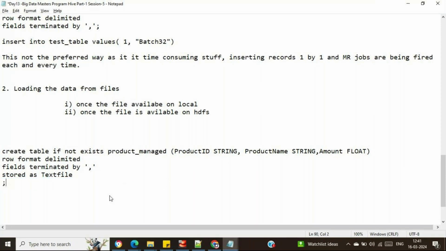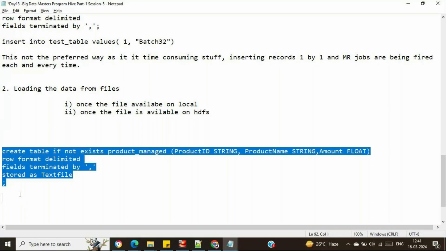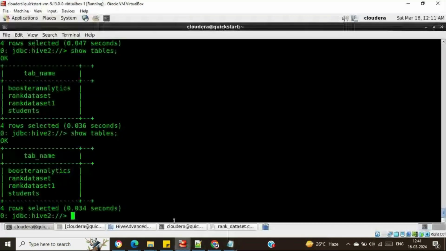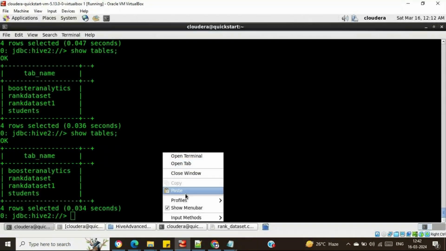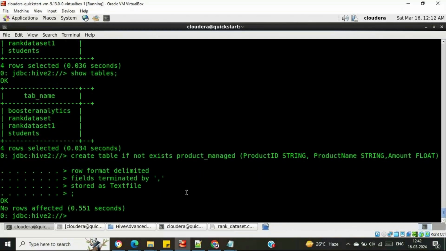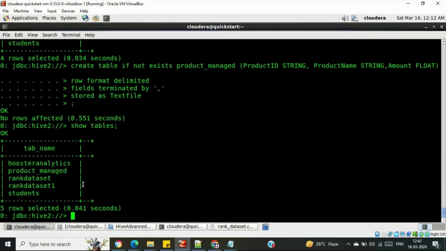I don't want to go through with this location stuff, because I'm going to create a managed table, and there is no location once we create a managed table. So let me create this managed table and paste it over here. The table has been created. So show tables, and the products managed table is created over here.